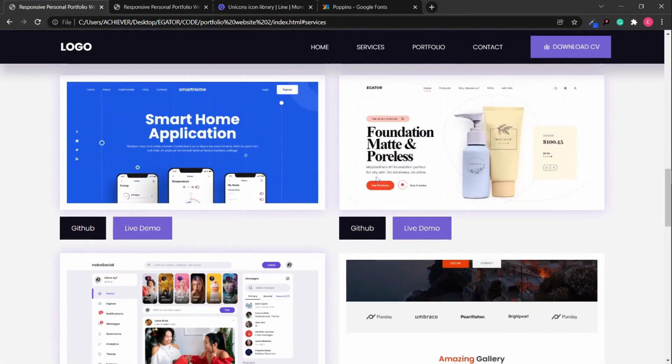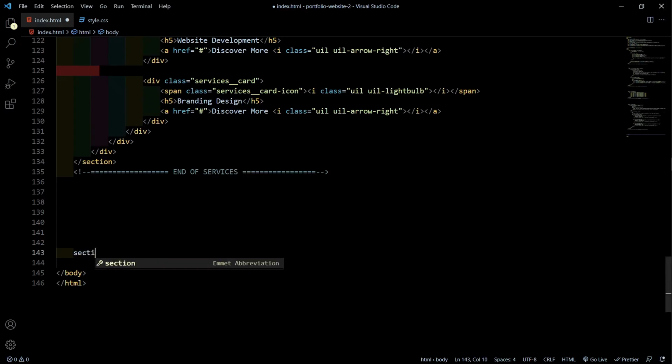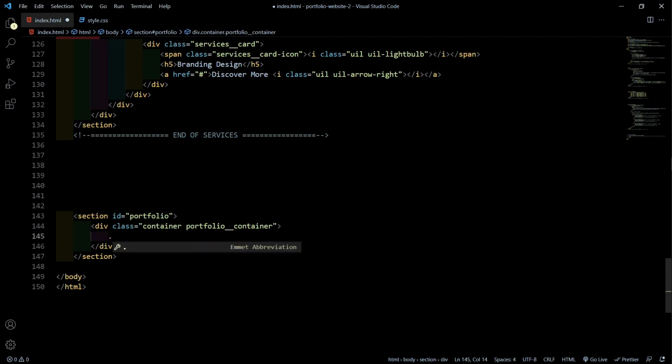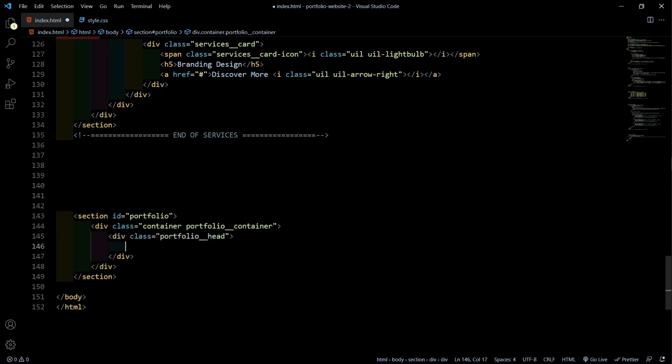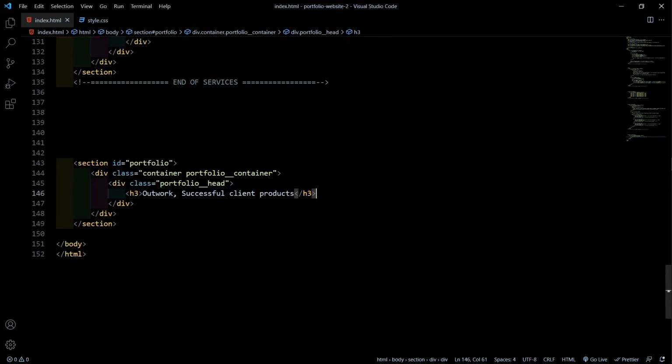So let's quickly go back to the markup and then do this. So here you're going to have the section. Let's give this an ID. We have to give it an ID of portfolio. Okay, now we are going to have the container class and a portfolio container class as well, and we are going to have the portfolio head, as I said, which is going to have the h3. I know this doesn't make sense, but you are going to put your own content there.